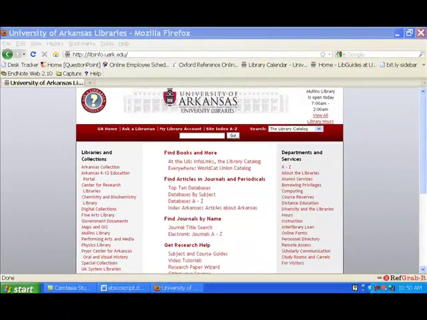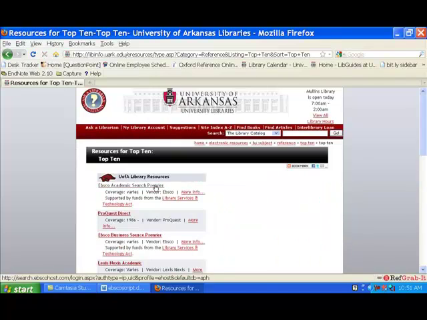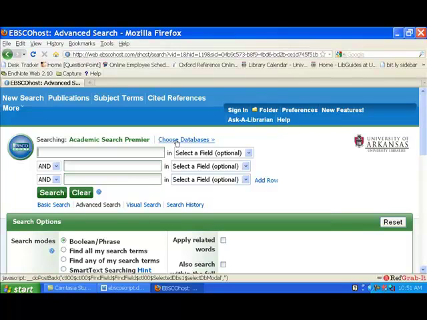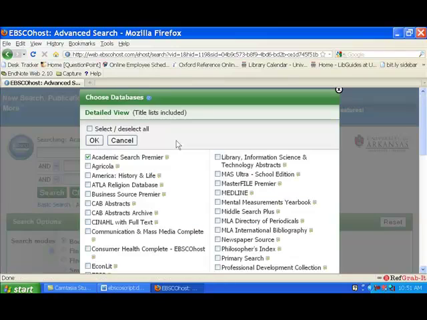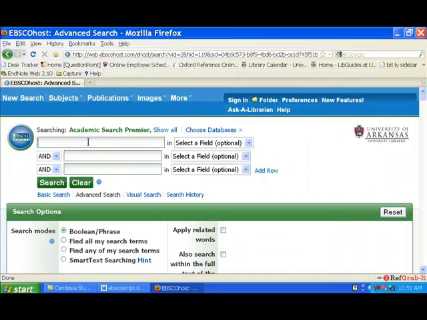Using the Ebsco databases to find articles for your 1013 projects. I'm going to start by going to Top 10. We're going to go under Academic Search Premier. Each of the databases can be used separately, but one of the things I'm going to show you is that we can choose databases and we can stack them together and search them all at the same time. We could have also searched them individually, but this is just a different strategy that you can use.